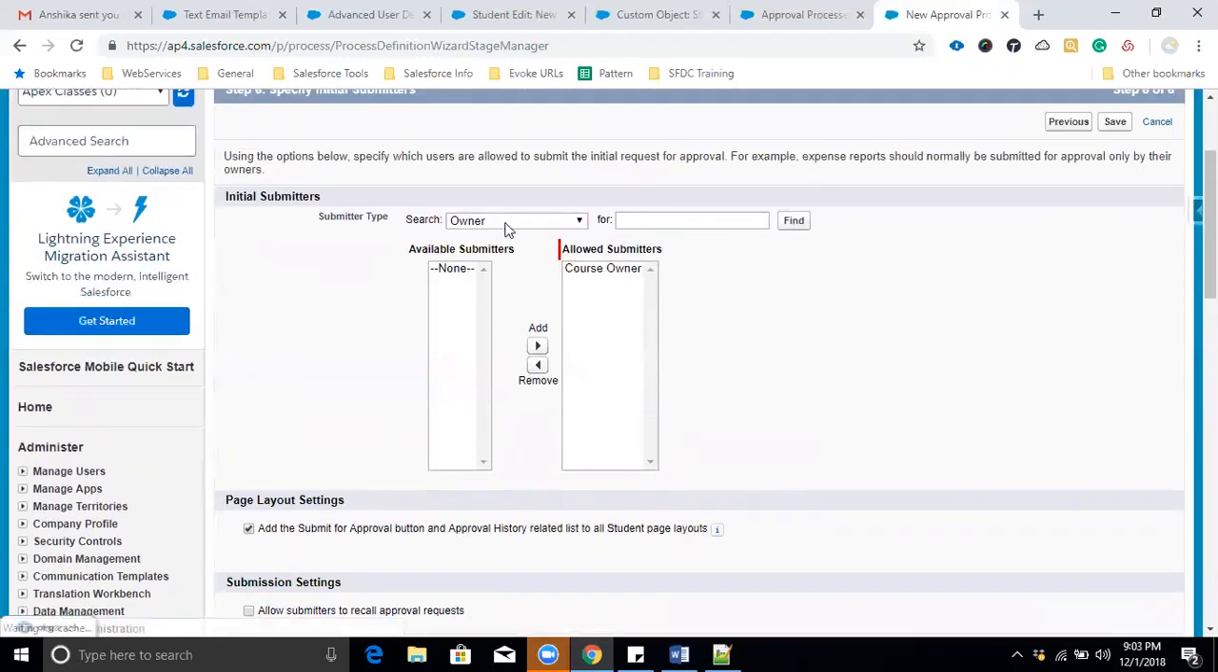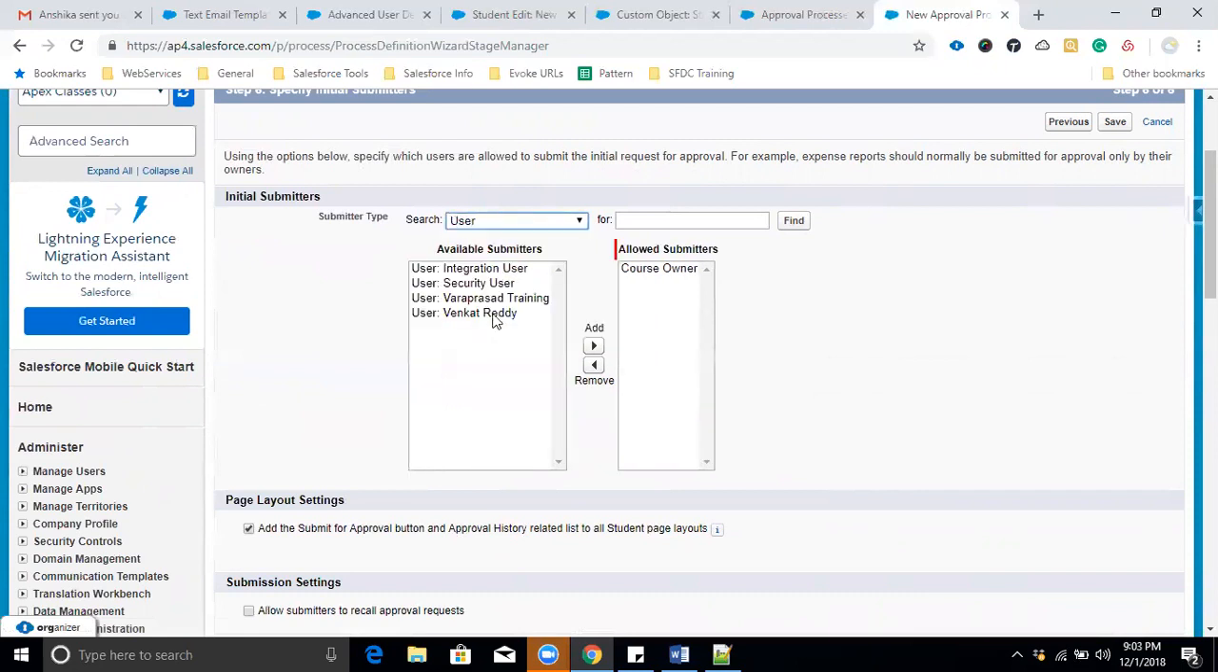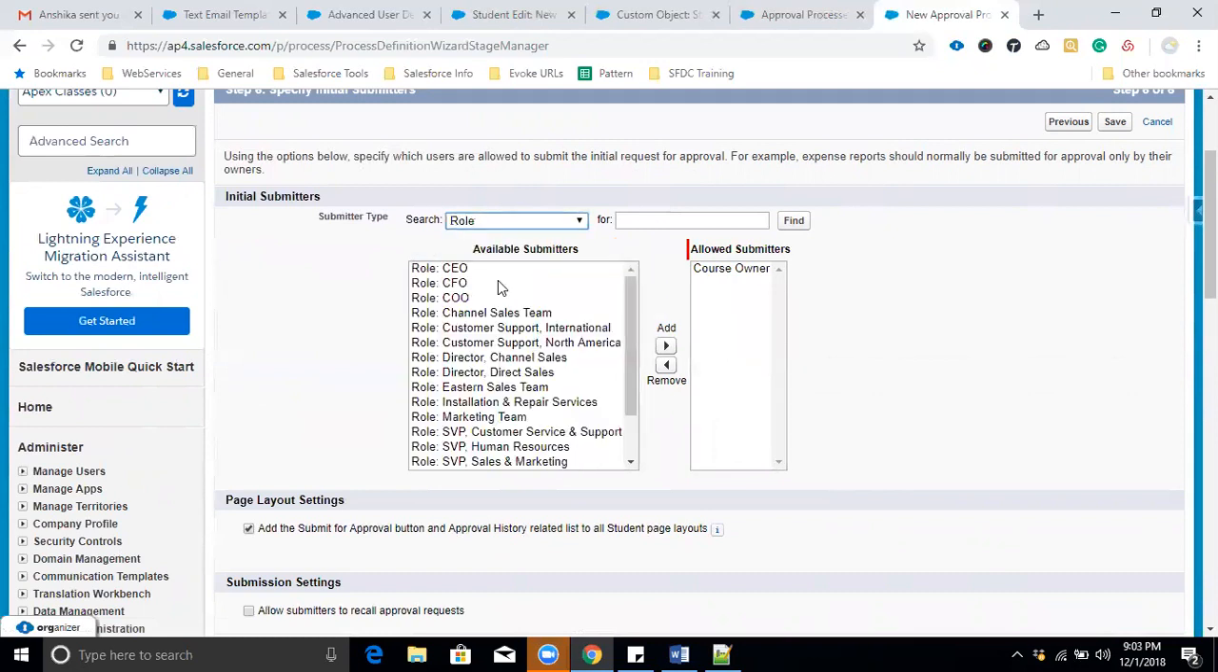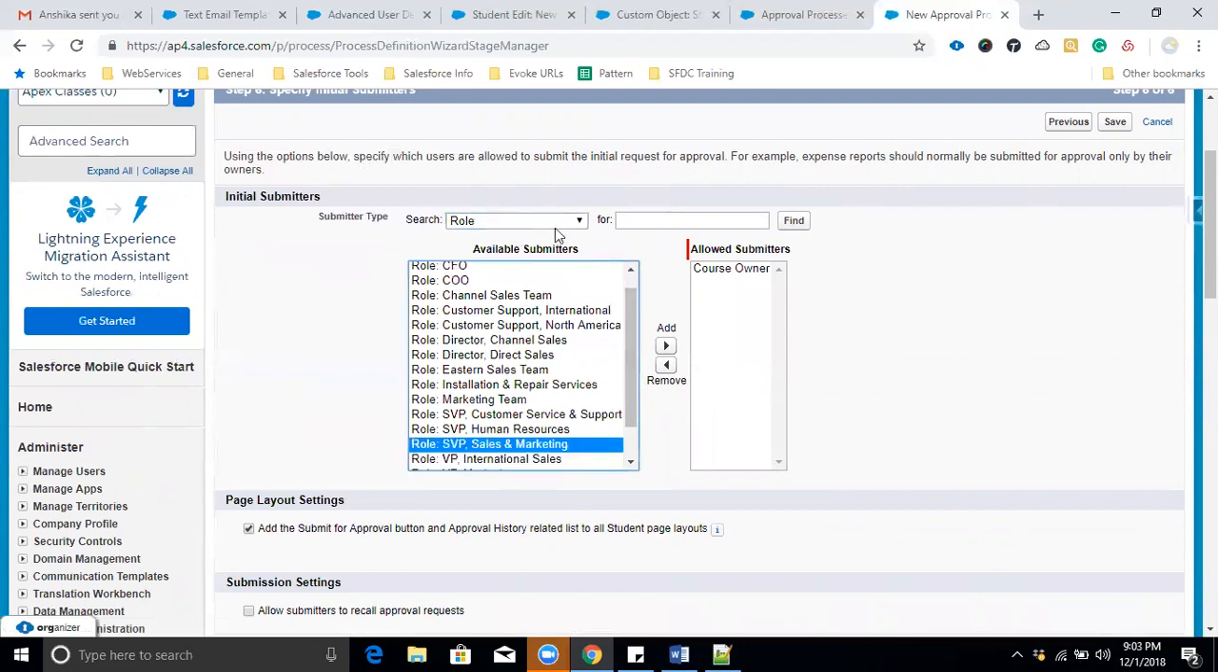So who will submit that record? Either owner. Owner means, suppose I'm creating a student record, then I will submit this approval. Otherwise, if you want any particular user to submit this record, you can set that user here, or you can select any role, like CEO wants to submit this approval, or any sales people want to. So based on who will submit those records, we'll select here.